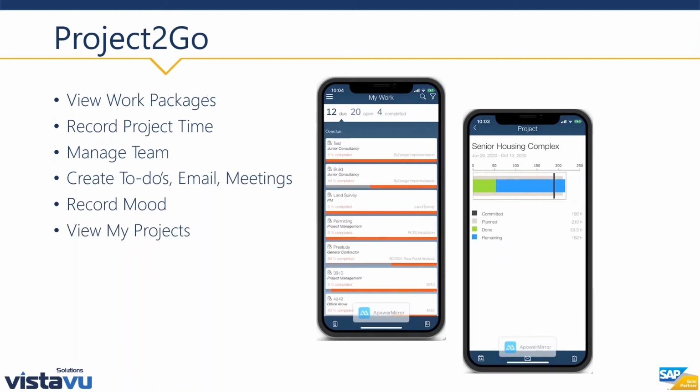There's the Projects to Go app. So that's really complementary to the Project Time Recordings app. With this, any of your users that are either project managers or project team members can view all the work packages that they've been assigned to.